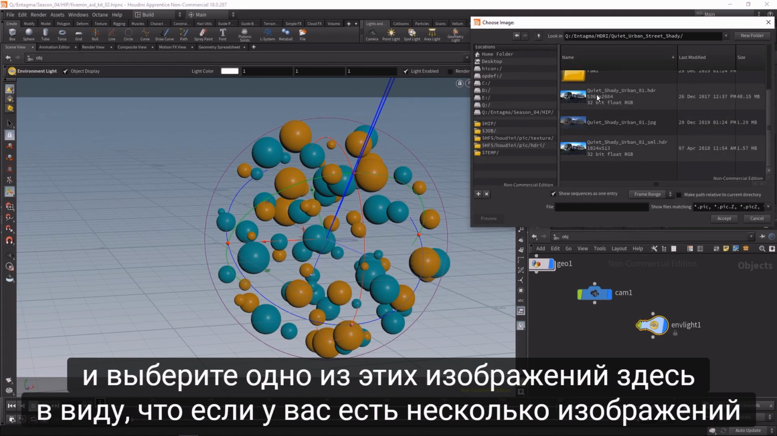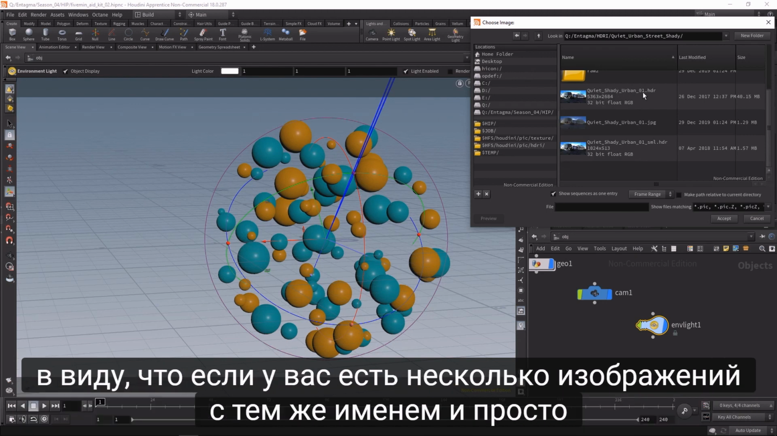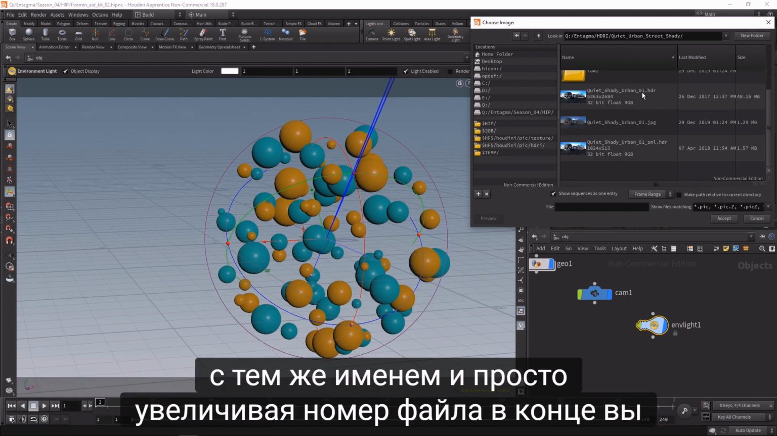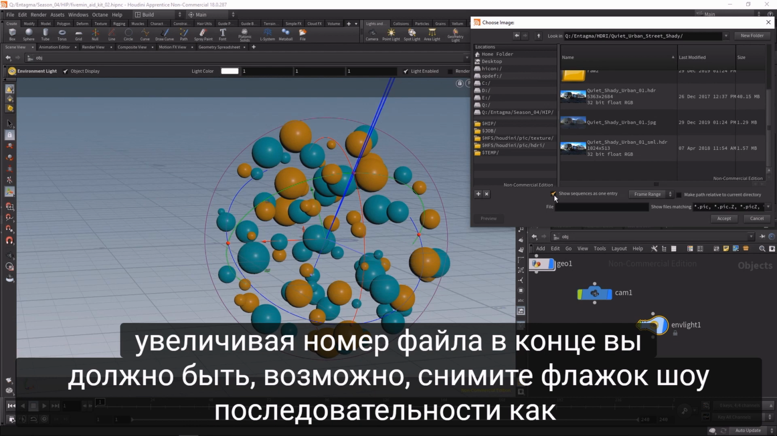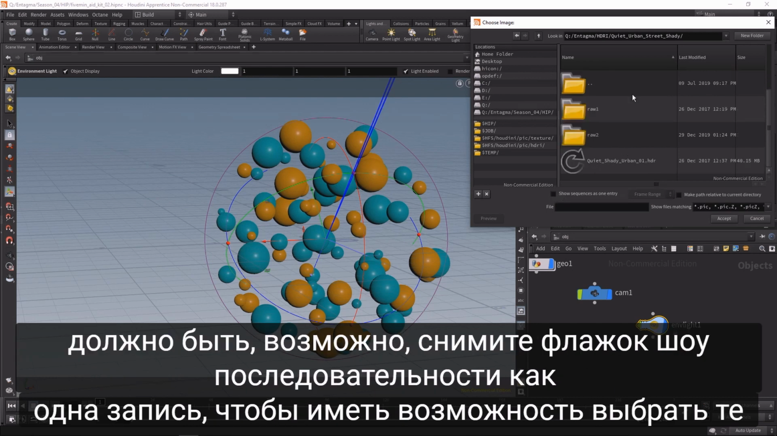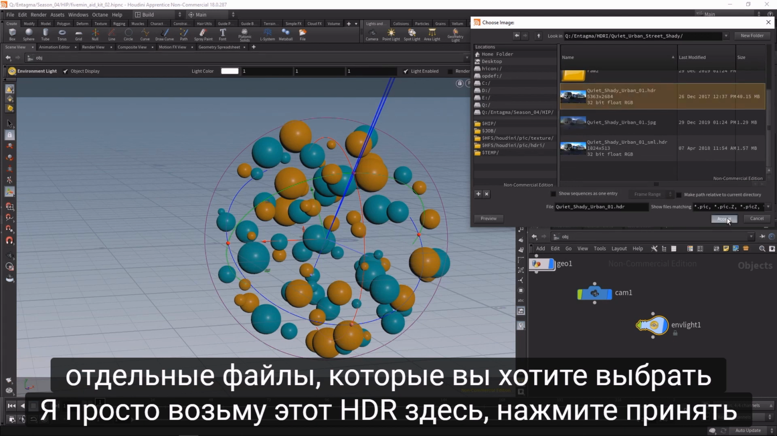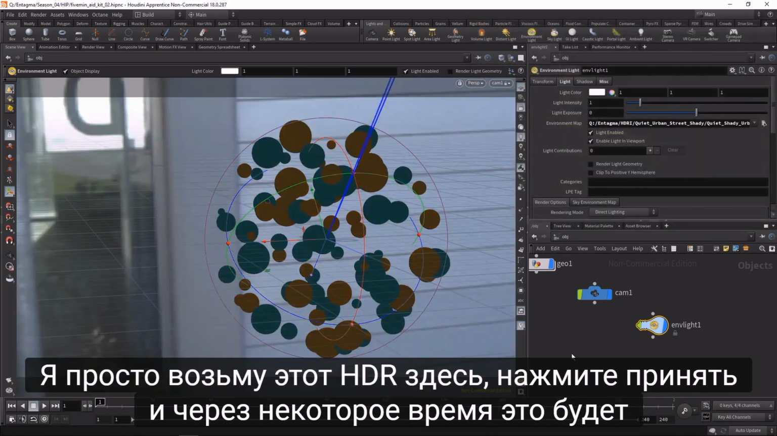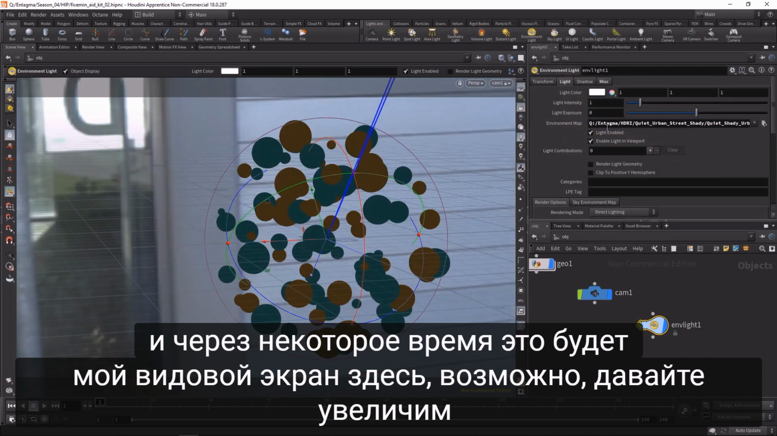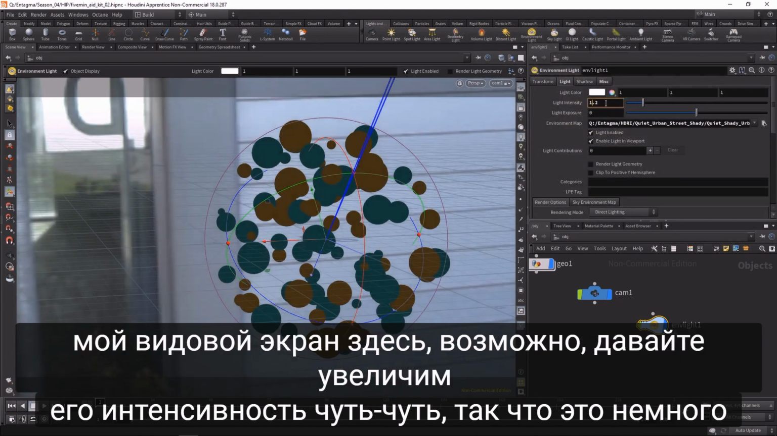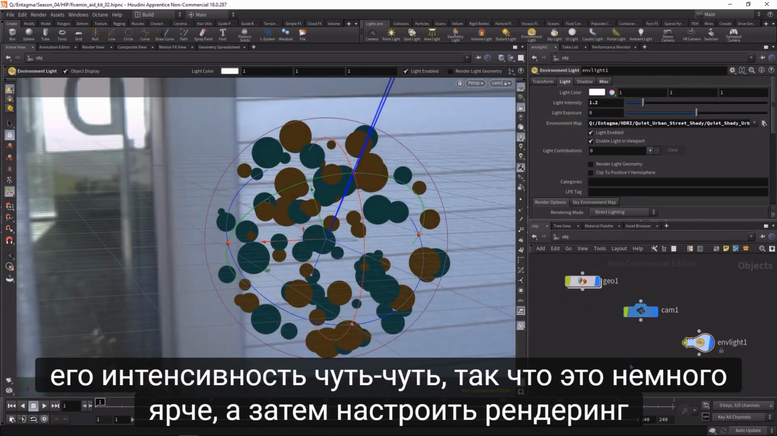Keep in mind that if you have multiple images with the same name and just an incrementing file number at the end, you have to maybe uncheck Show Sequences as one entry to be able to select those individual files that you want to select. I'll just take this HDR here, hit Accept, and after a short while it will appear in my viewport here. Maybe let's increase its intensity a tiny bit so it's a bit brighter, and then set up the rendering.